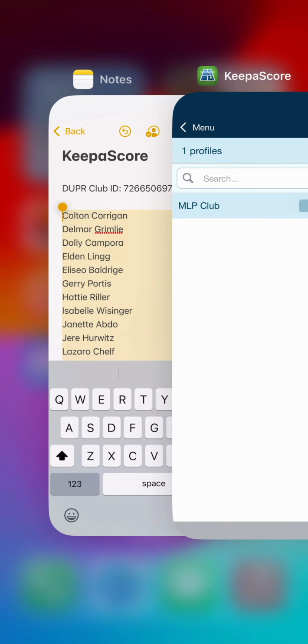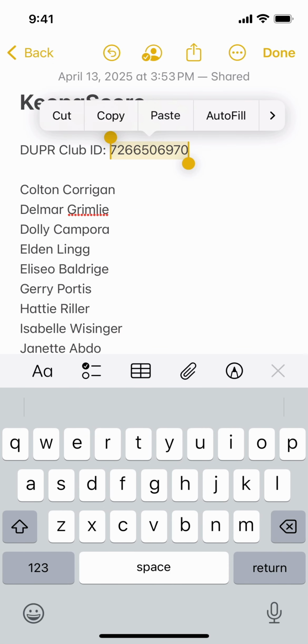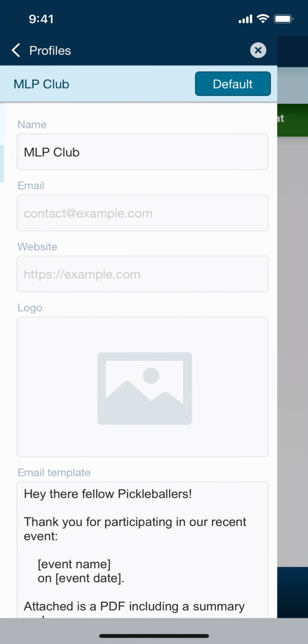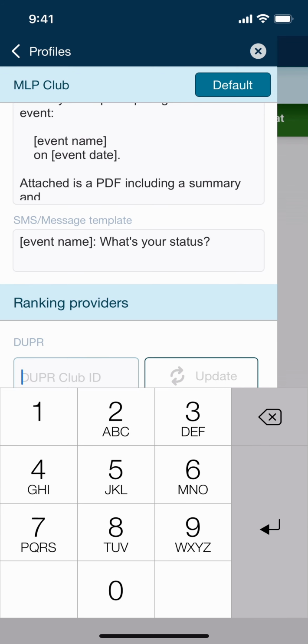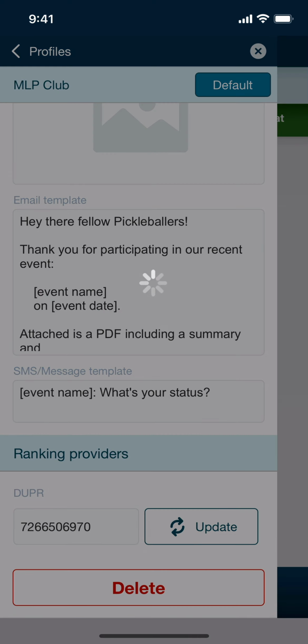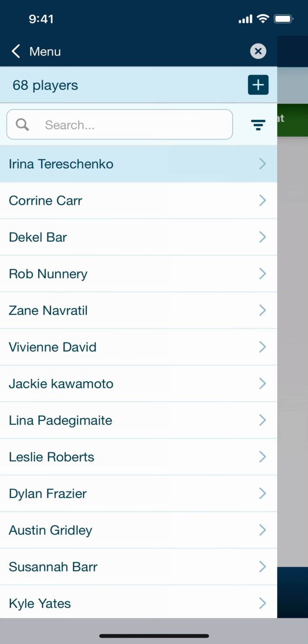I'm just going to switch over to a Notes app. Duper is going to give you, or your club has, an ID. We can see right there. I'm just going to copy this. This is from sandbox data from Duper. So if I scroll to the bottom of this profile, paste in that Duper club ID, and click update, that's going to hit the API, and it's going to bring in all of my players. It's basically just the easiest way to get players into KeepaScore. I can view the results, and it's going to show me all the players.